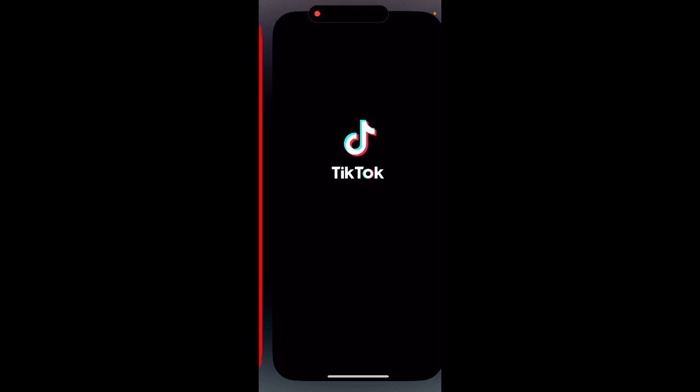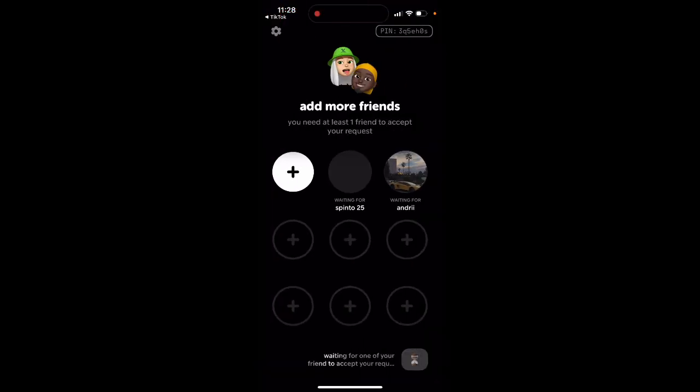But you can also do that with TikTok. And I will just show you how it looks for a new account. It looks like this. So when you sign in and try to create a new account, you enter your full name, and then the next thing, which is a bit annoying, you need to add more friends. So you need at least one friend to accept your request to be able to create an account. Unfortunately, that's just what it is.